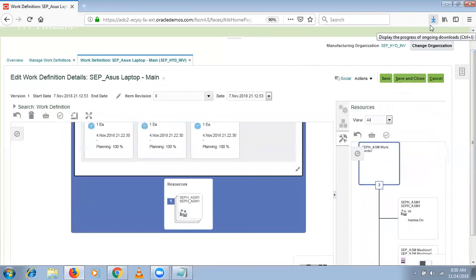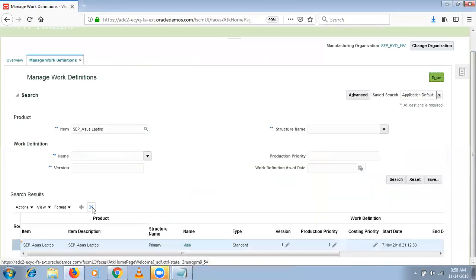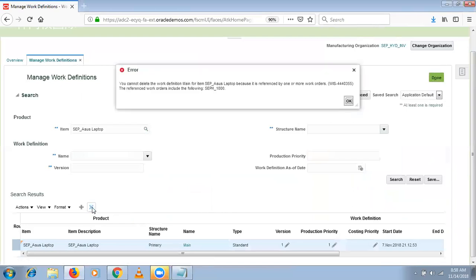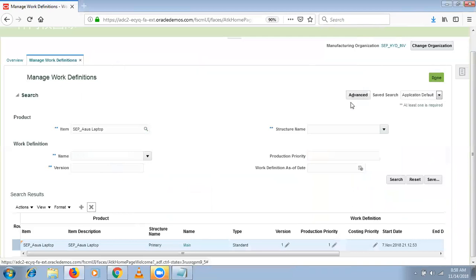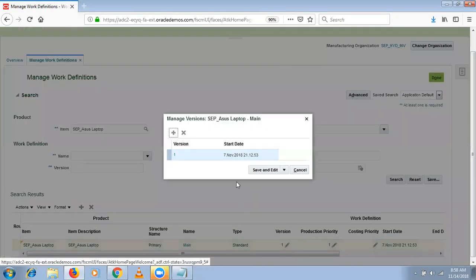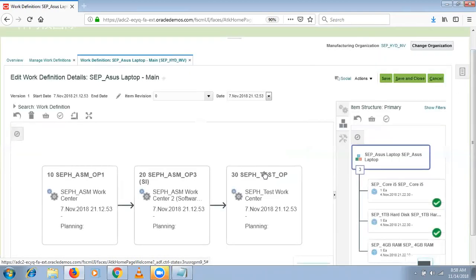How to delete work definition? I don't think we have the option. Let me see. I don't think delete button will work. Let's see. No, it is there. I don't think whether it will delete or not. You cannot delete. Referenced by one or more work orders. Okay. So before using for any work order, then only we can delete, or else we have an end date concept, right? Anywhere we have end date concept, so we can end it. So if you created a work definition and you still didn't use it for any work orders, then you can delete, or else somewhere you can see end date.